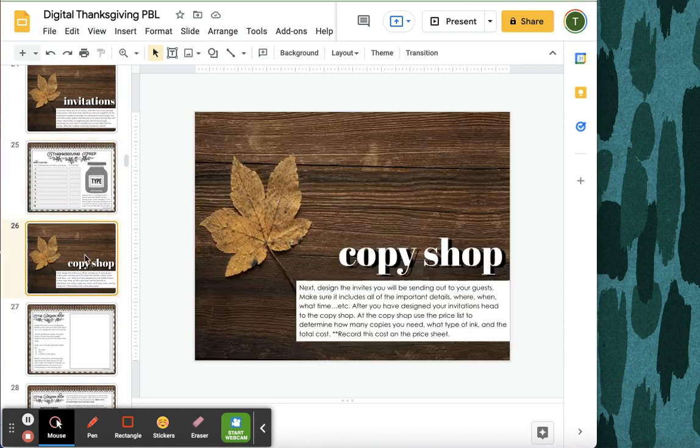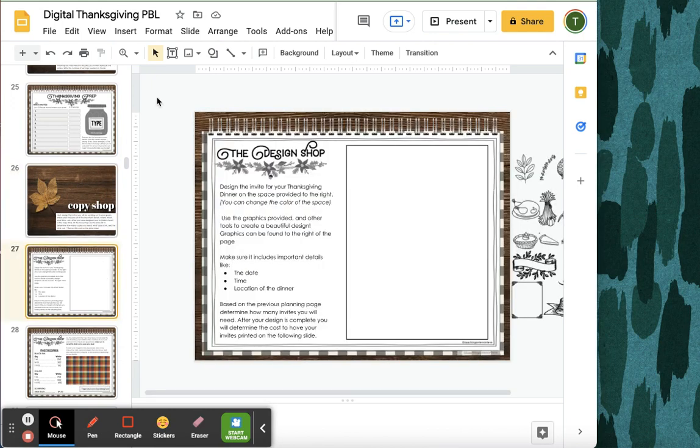And your students are going to use that as they kind of go through the recipes and plan out their grocery list. Next thing we head to is the copy shop. And this is a lot of fun.